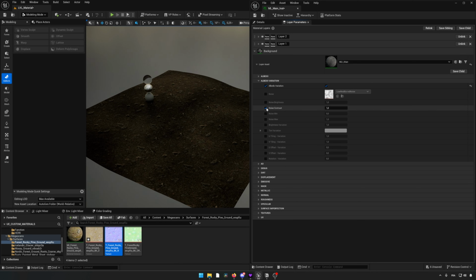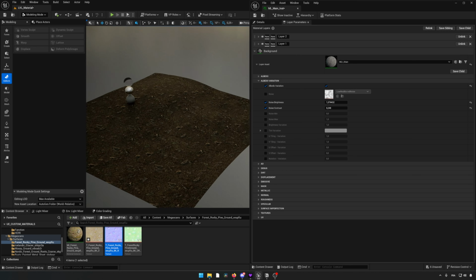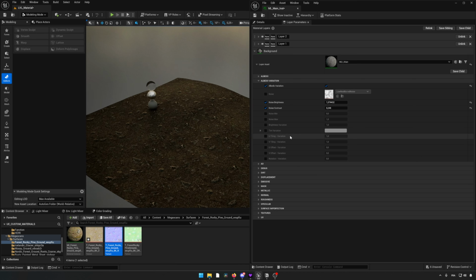I'm just going to turn down a little bit the contrast to get something more subtle, like this, with a little bit more brightness. That's nice. It's not really visible, but it's doing the trick. And obviously, by default, the variation is here, because we don't want any way to look at the tile effect, even for the albedo variation.